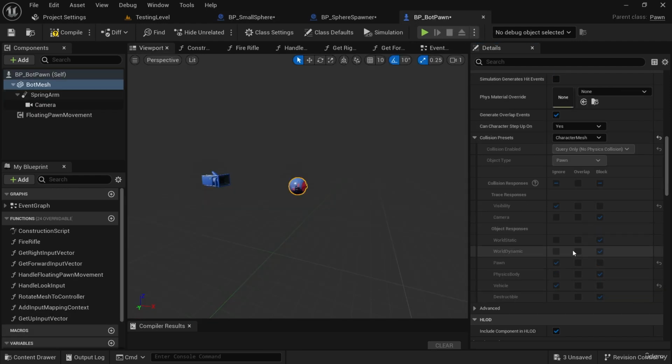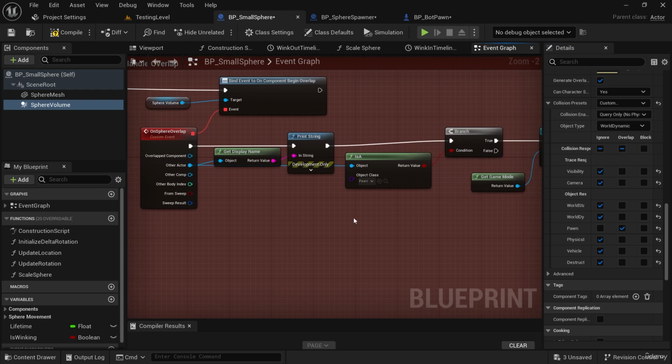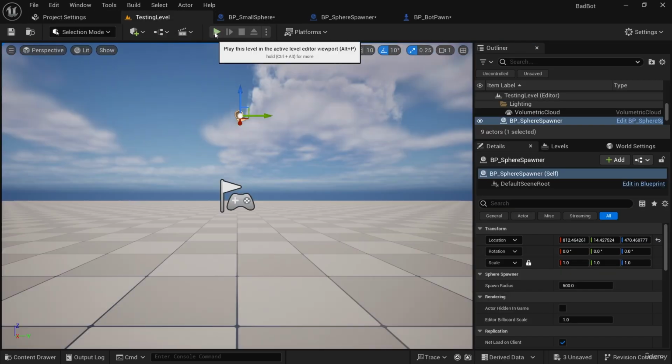Now, the small sphere's sphere volume collision response to pawn is overlap, and if we go back to bot pawn, we see that the bot mesh collision response to world dynamic, which is the sphere volume's collision object type, is block. So analyzing the two responses, we have block and we have overlap. The least blocking interaction between block and overlap is overlap. So when the bot pawn's mesh comes into contact with the sphere volume, we'll have an overlap response. Any other object type other than pawn coming into contact with the sphere volume will have an ignore interaction.